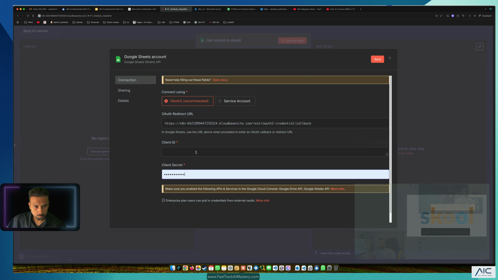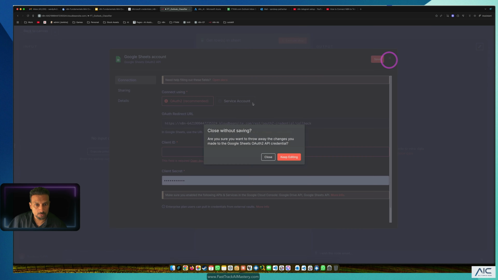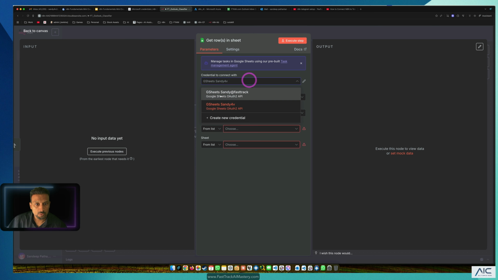Oh. We need a client ID and client secret. It's exactly the same client ID and client secret that we created in the first step while we created the Gmail account. So once you have that, you can close this out, close. We can use this, you can use any of them.